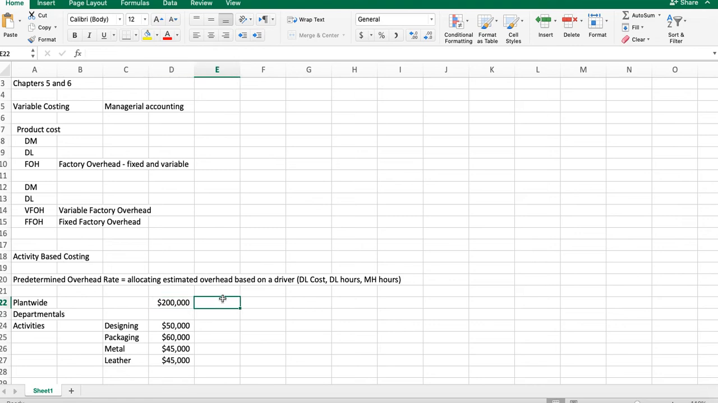And again, where we would have one driver, so say this was 10,000 hours, we're going to have different drivers. Designing might be hours. Packaging might be hours as well. Metal might be machine hours. Leather might be square footage used. It's whatever you are determining is driving up that cost.